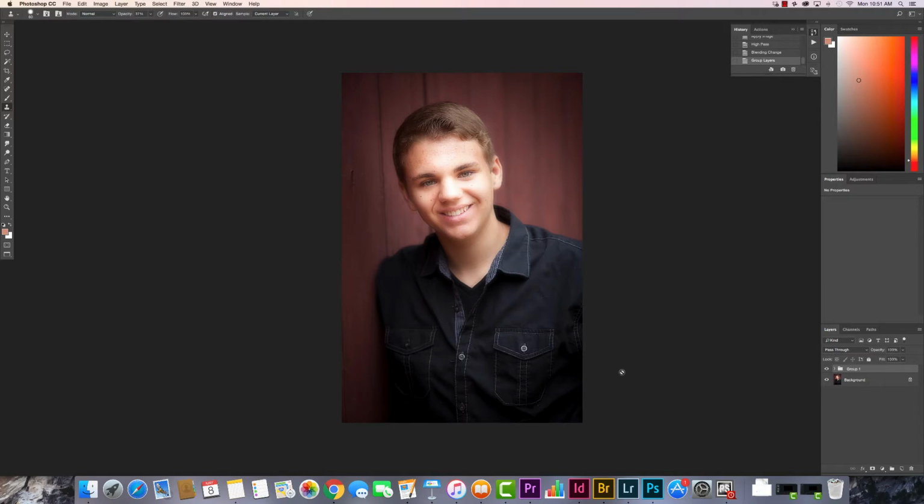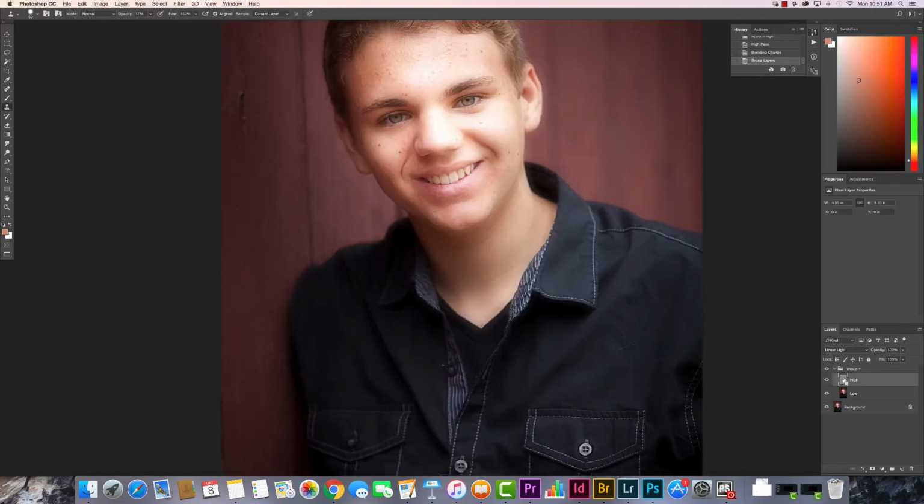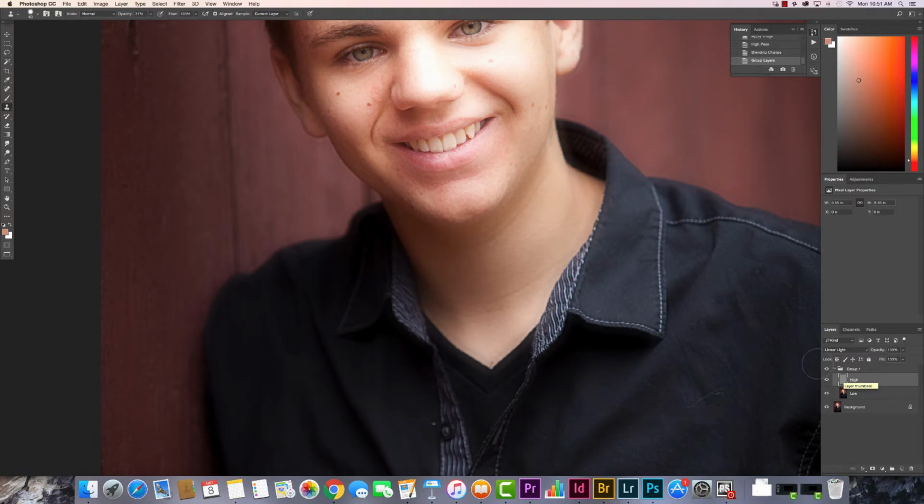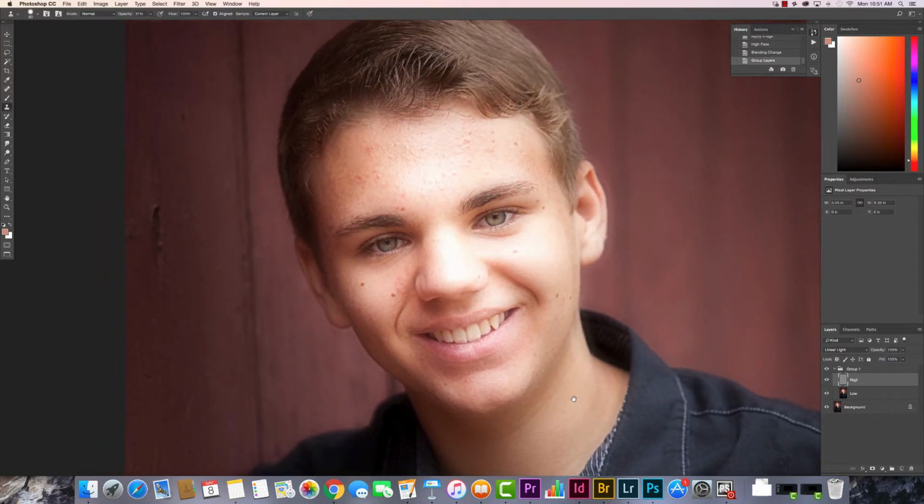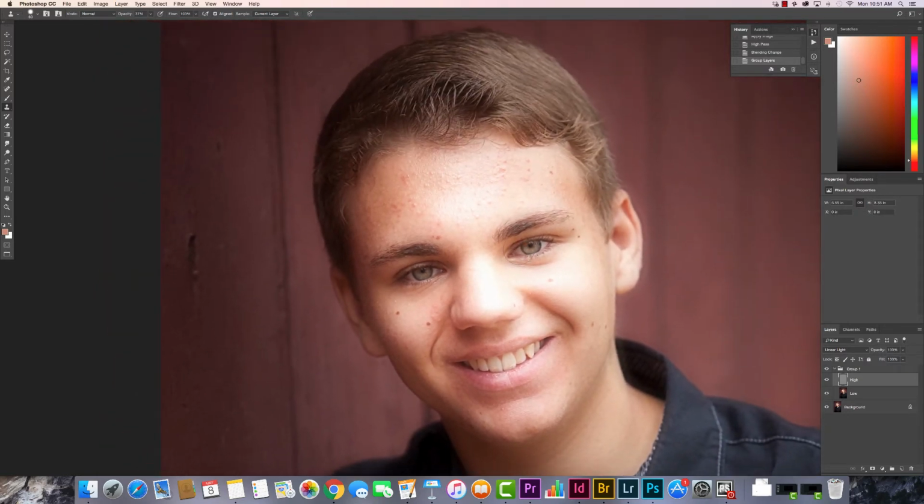What that's allowing me to do is expand this so I can see the two layers within that group, but I can turn the group on and off and see a before and after effect already. So now the next thing I need to do is zoom in on the face. If I hold my space bar, any tool will turn into a grabber or a hand tool, and I can just pull this in here.